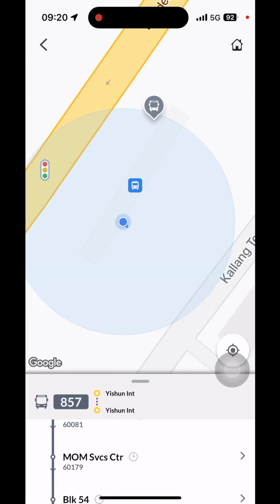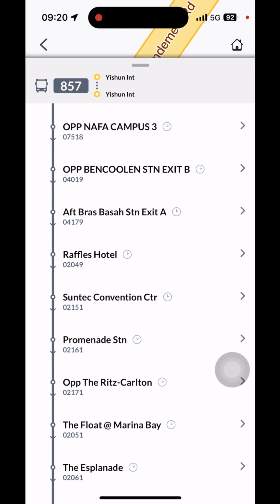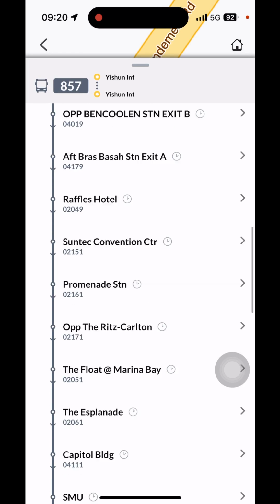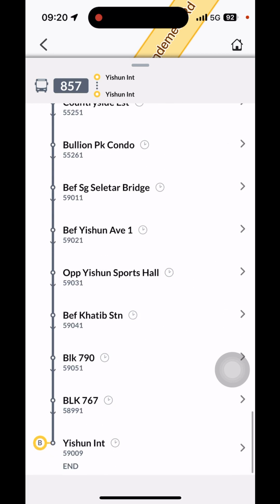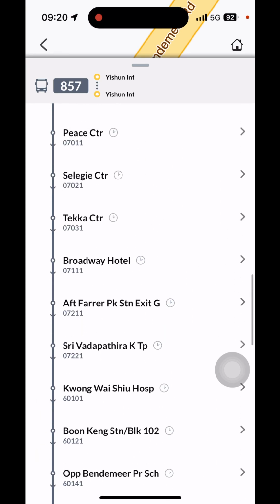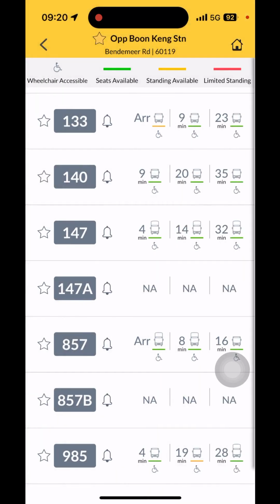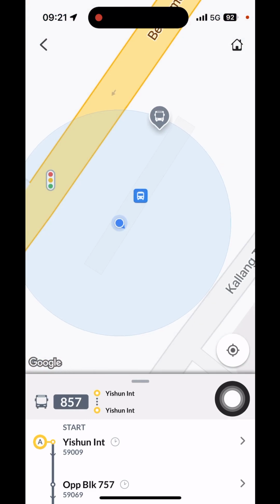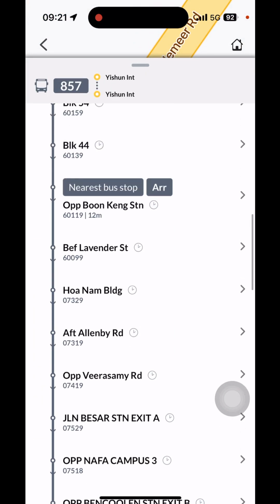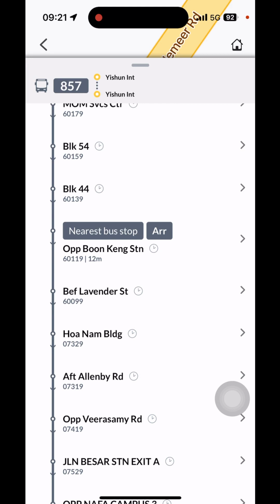You can see that this is a loop. 857 starts from Yishun Interchange to Yishun Interchange. To find out where we are now, you can scroll up. Let's do another click here. 857. From here you can see that the next bus coming is about 8 minutes, followed by 16 minutes. Once you scroll the bus services, the route itself, you will be able to see where you are right now.